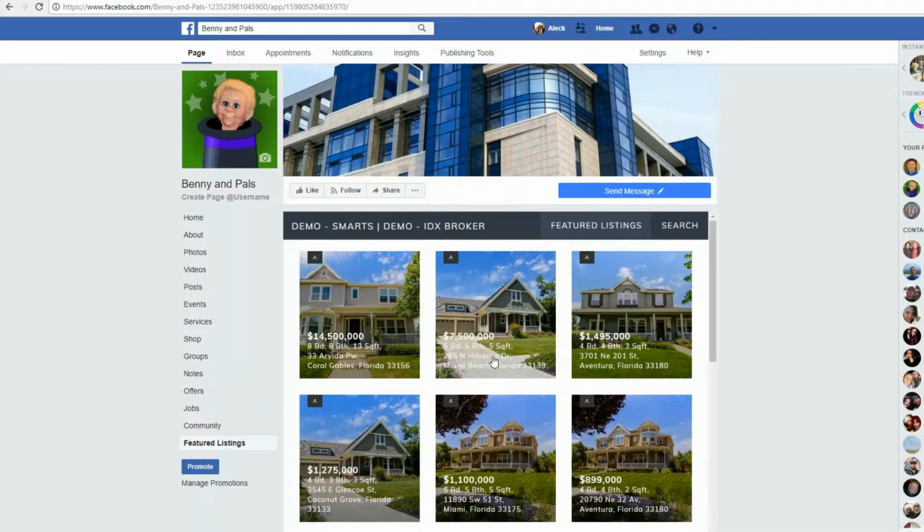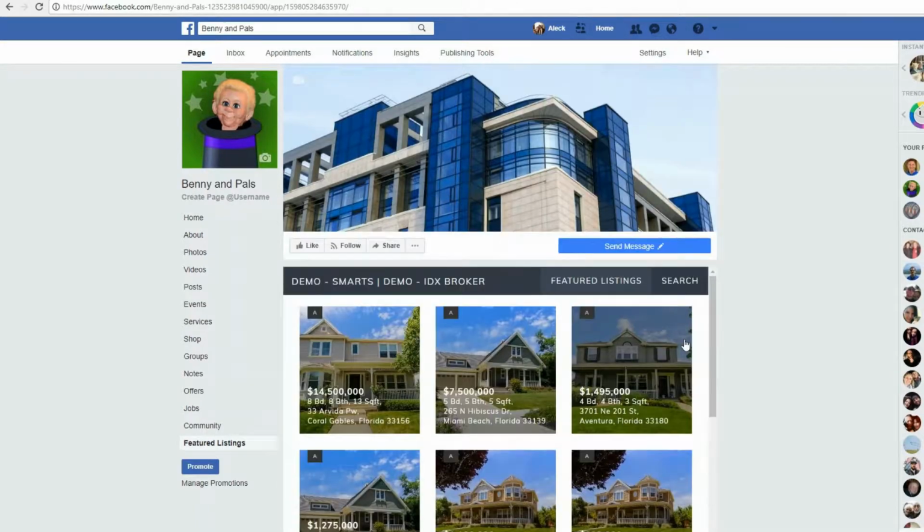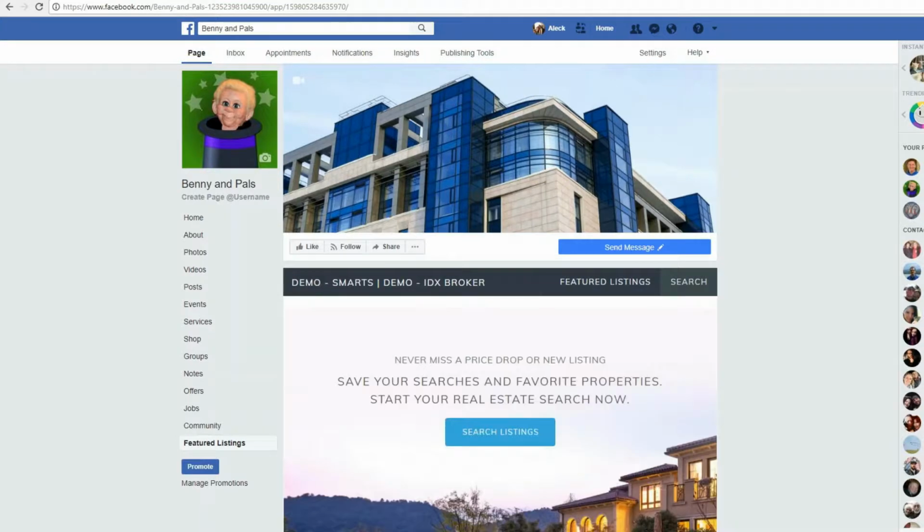One of the newer features here, not only does it look prettier, but you can also search. And so if you search listings, this takes them back to your site. And then they'll be able to search for more listings that they might actually look for. These are just demo prices. These aren't real properties, therefore they're not real prices on this demo account.